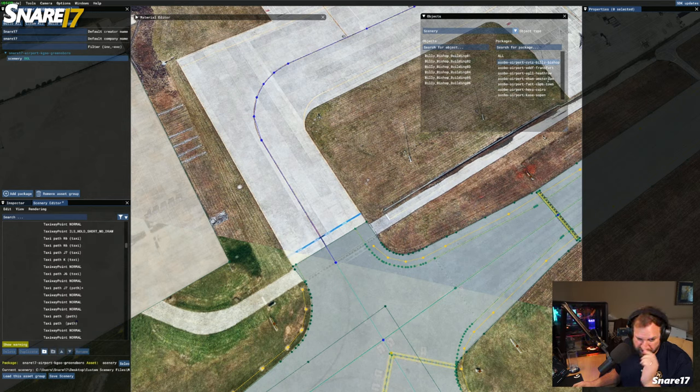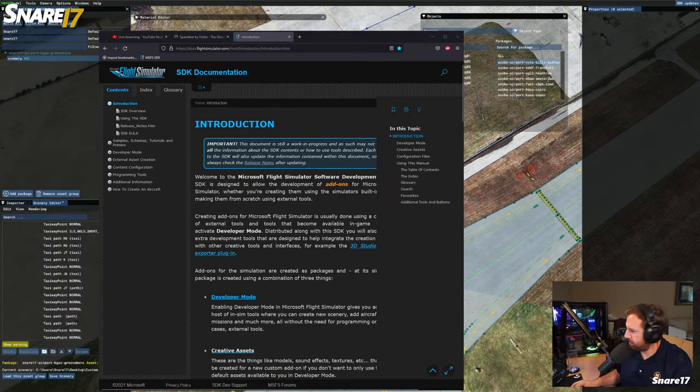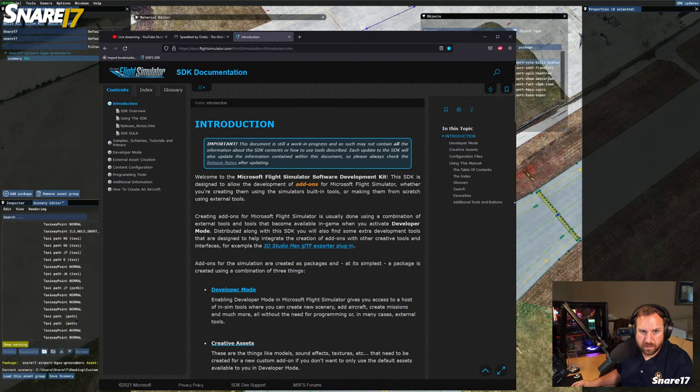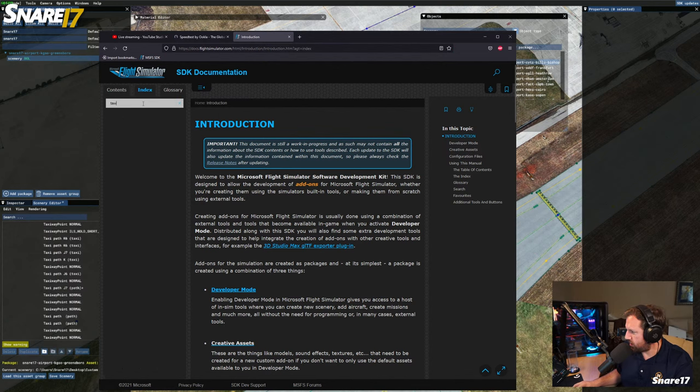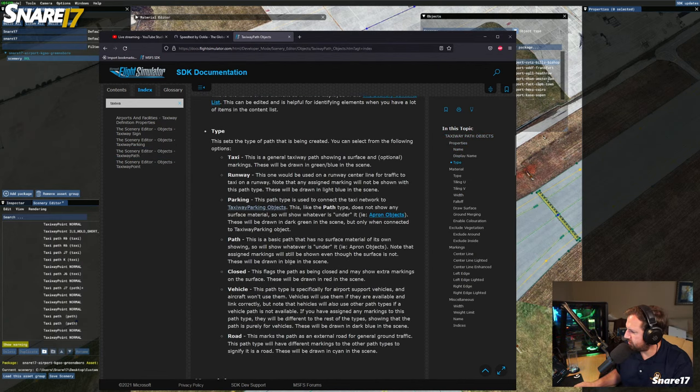We're plowing ahead anyway. Let's see, window capture. Yeah, so I'm showing you the SDK. Get a little wider. Okay, so let's see. We want to go index taxiway paths. And it talks about the different types here. Here's the type. So the difference is taxiway. This is general taxiway path showing us a surface and optional markings. These will be drawn in green and blue. See. So you can do all the markings and stuff. You can put edge lights, you can put markings, you can put materials, you can put center line lights, stuff like that, in using the taxiway type.